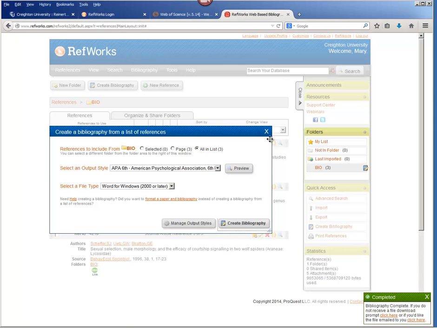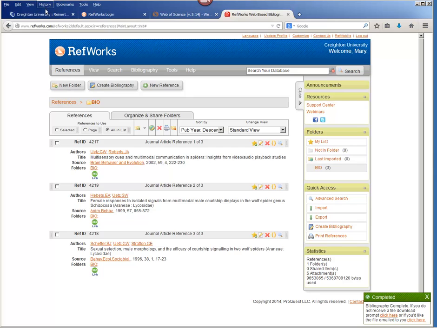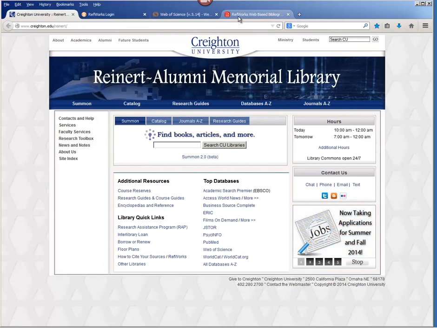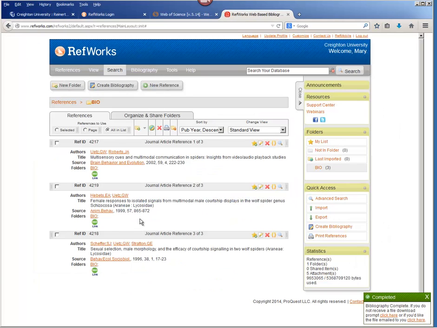To get to RefWorks, you can, from the library's homepage, you'll see the link out here, or it's also available to you inside the course guide.